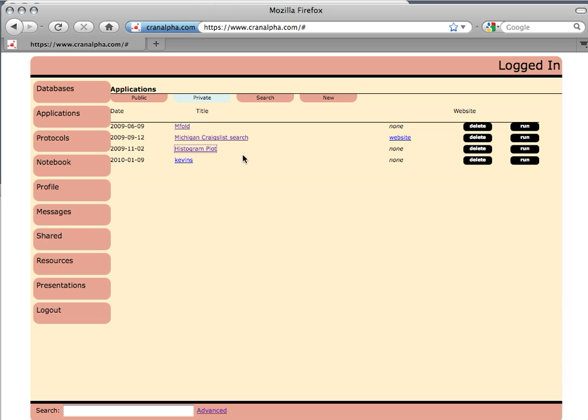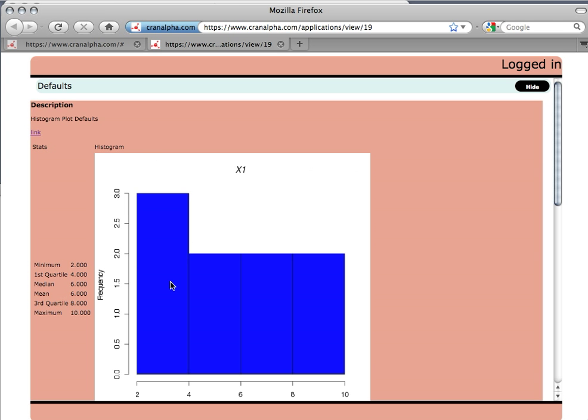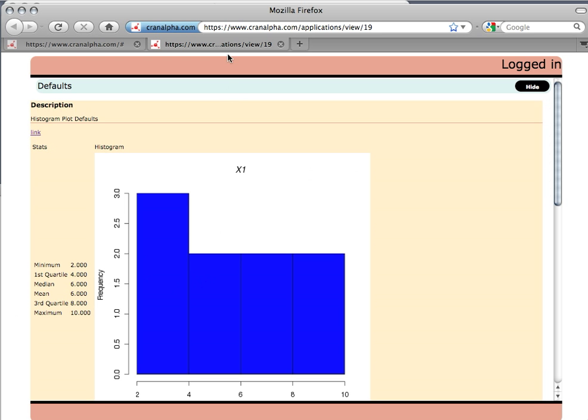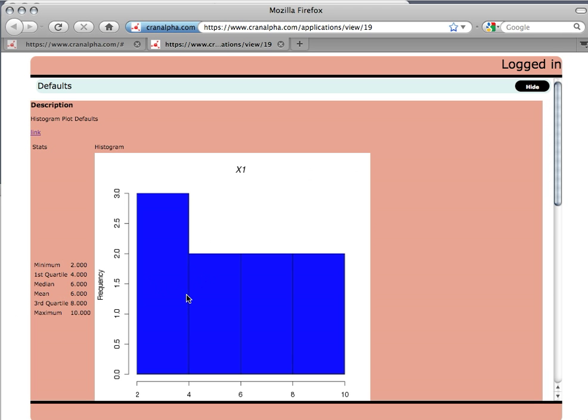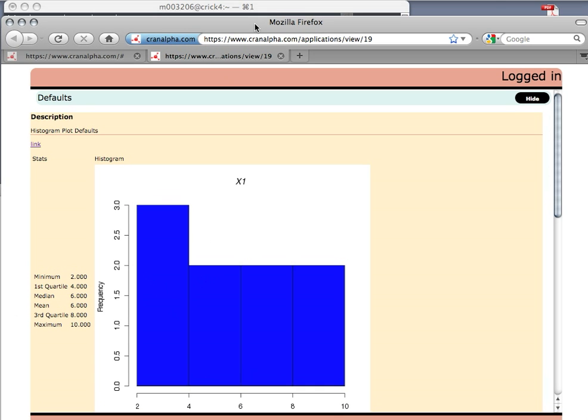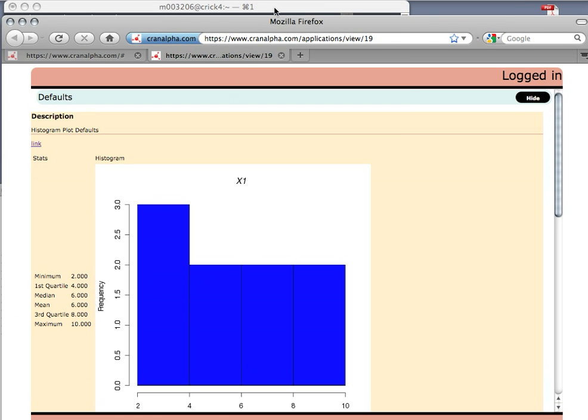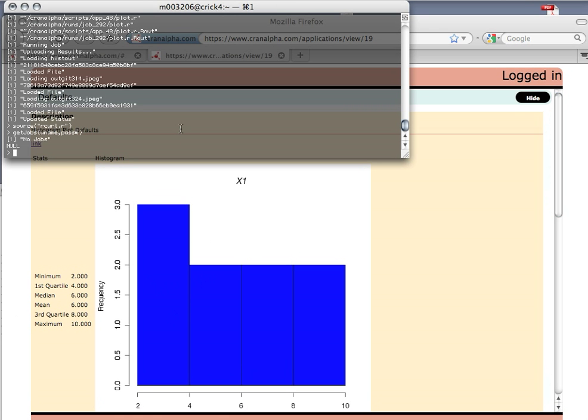Here I'm going to show you how to make an application from an existing data model. So let's say we have an application called histogram plot that takes in a tab delimited file and produces a histogram with some descriptive statistics. If we wanted to change this so that it didn't make a histogram plot but made a scatter plot, we could do this entirely from the R API.